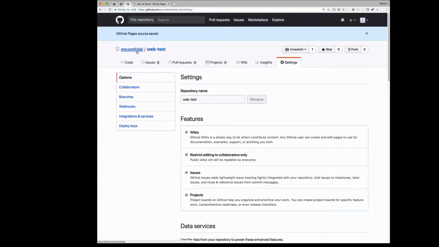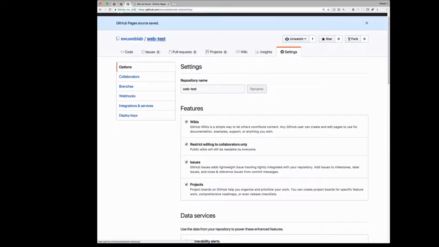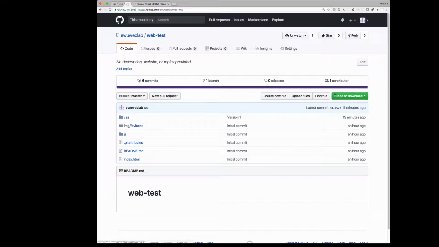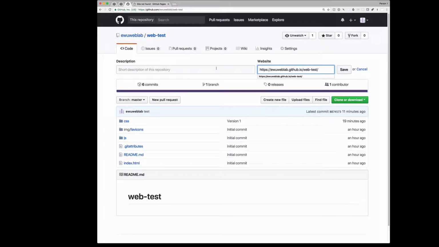So this is our username. This is the name of the repo. We can click back to the name of the repo and be a good Samaritan and provide a link to the front end and a short description of our website.